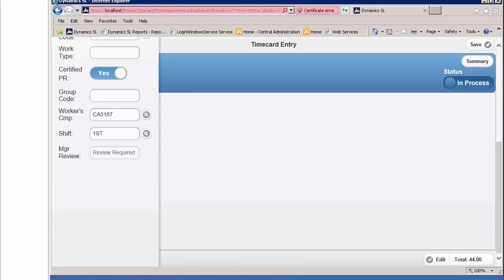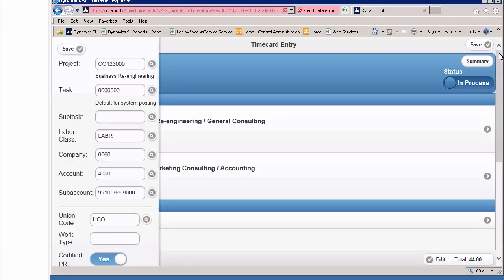Manager Review indicates if the project needs the line approval from the project manager. In our example, approval by line item is enabled in setup, and this particular project requires line item approval by the project manager. Go back to the top of the slide out and click Save. Your new project and task will now be listed under the New section.